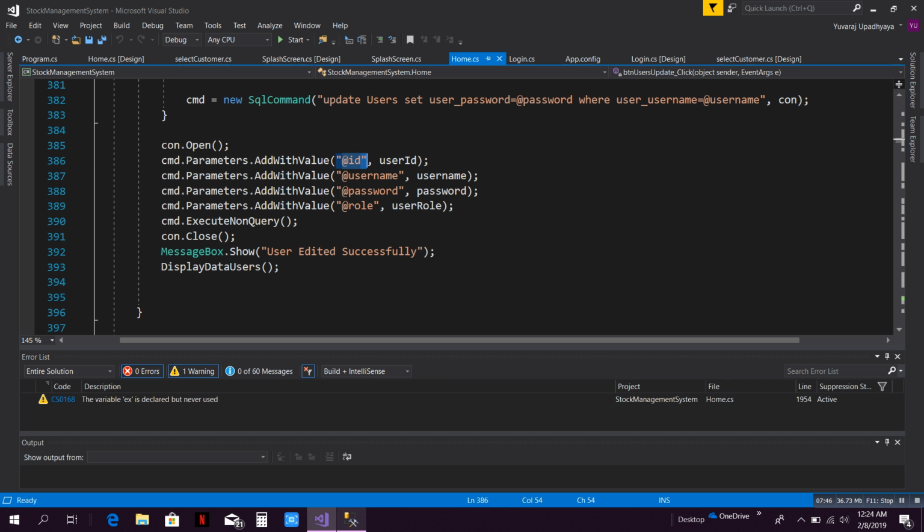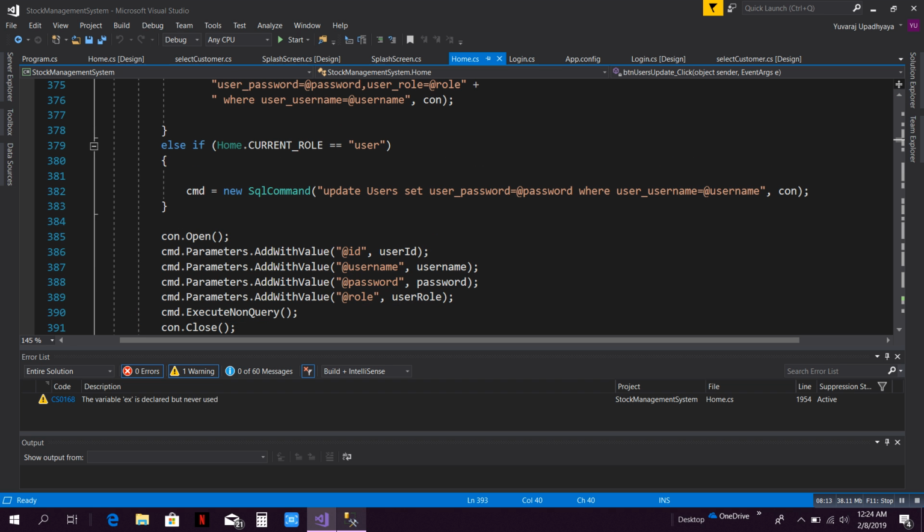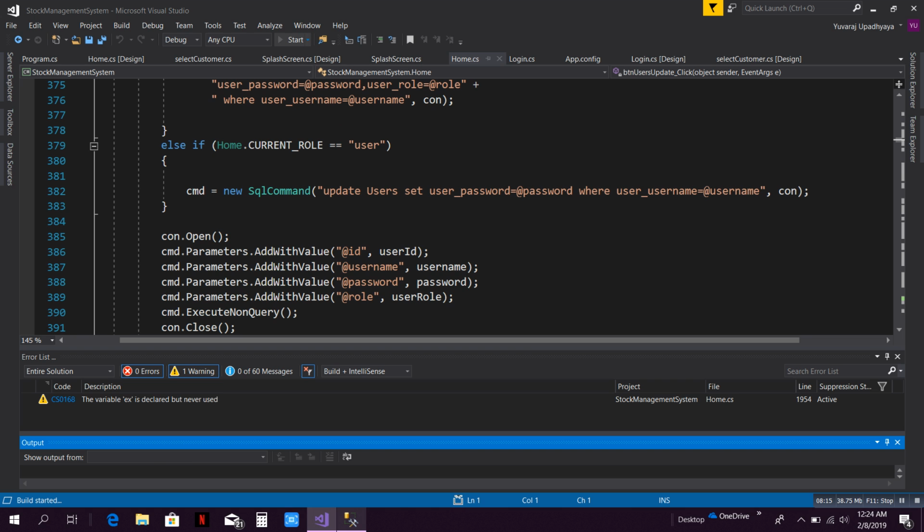Those variables are assigned here. And then after that we will execute our command and close our connection, and finally we will display our message user edited successfully. And after editing the user, we will again refresh our data grid view with this code, that is display data users, which is already discussed. This much is for updation. Let's run our users table for updation.